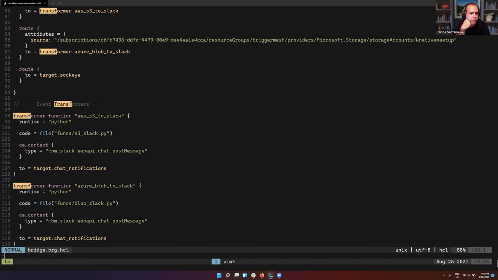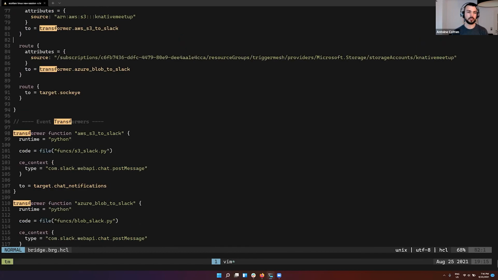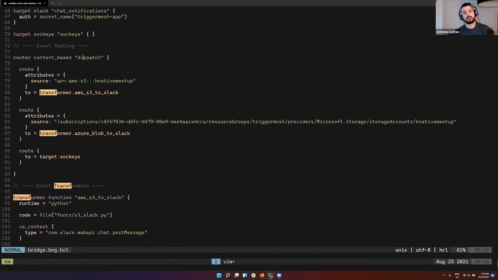So you have two triggers? I have three triggers. These three triggers are coming from the router. So the router has three routes. One of them is filtering events coming from S3, sending them to a transformation. The second one is filtering from Azure, sending them to a different transformation. And the third trigger is sending to sockeye. And it doesn't have, you see, a filter on attributes. So it's basically sending every message. So this is the equivalent of a naked trigger, right?